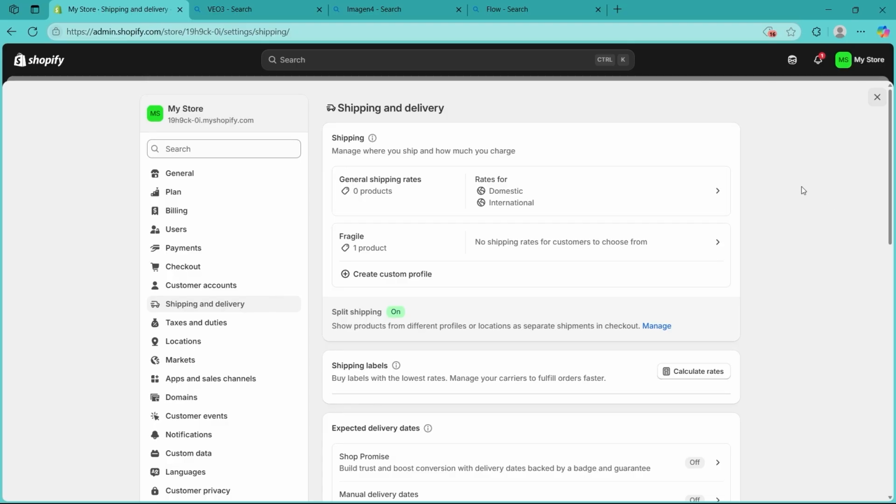You can scroll to the shipping to section, then click create shipping zone. Name your zone something like USA or international, then select the countries or regions to include. You can even drill down to specific states or provinces.